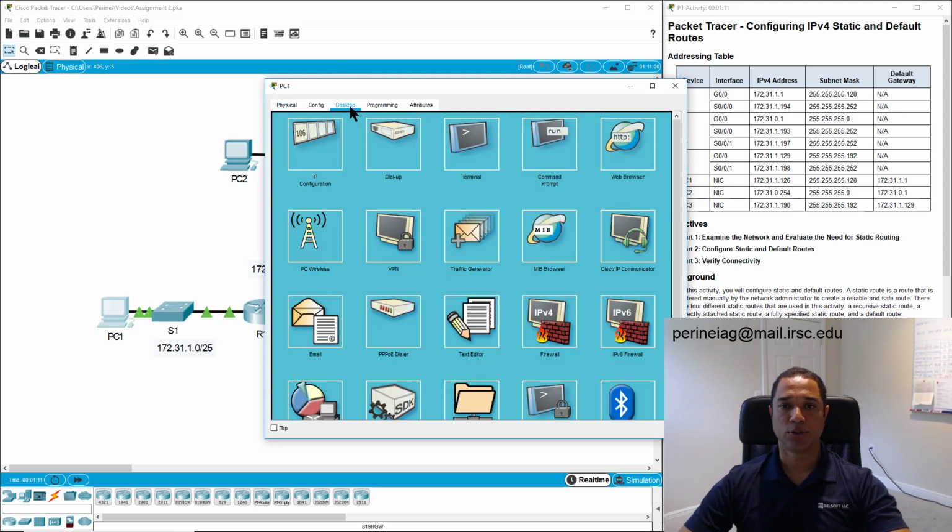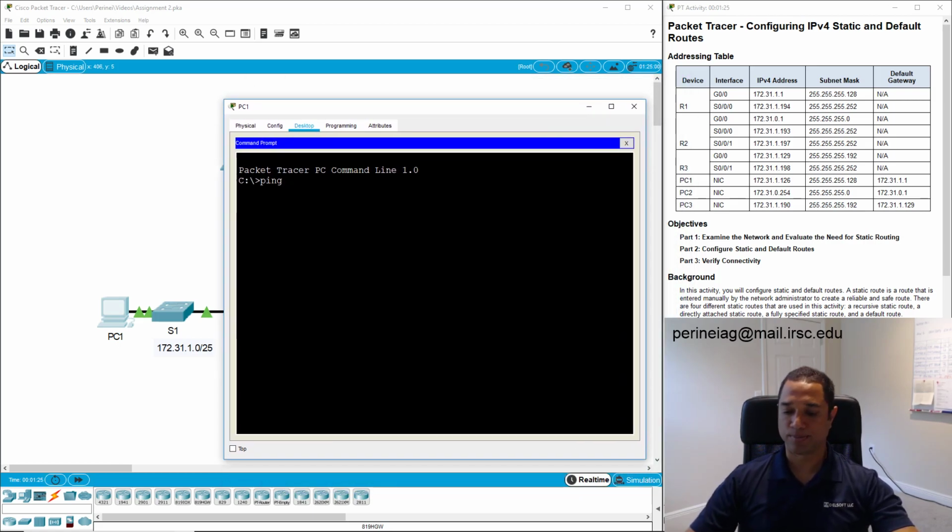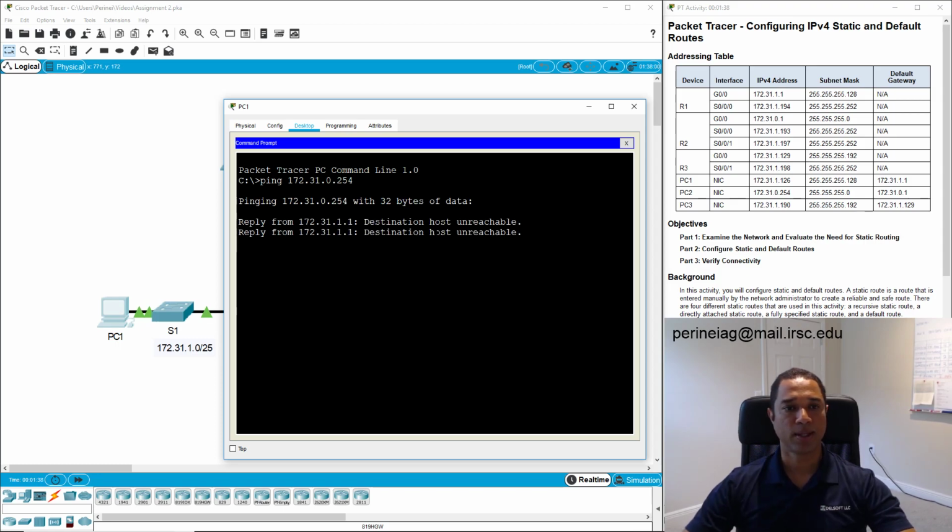First, I'm going to show you that the communication between these PCs is not working. So I'm going to ping from PC1 to PC2. The IP address you can see here in the addressing table is 172.31.0.254. Okay, we got a destination unreachable.